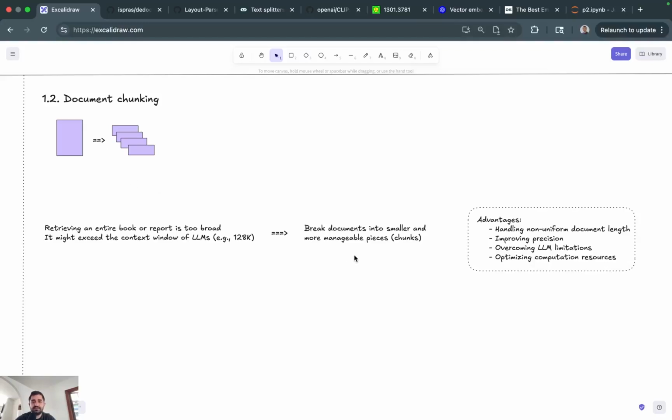And because of that, it's very common to chunk them. And chunking means breaking documents into smaller and more manageable pieces. And we call each piece a chunk. There are different terminologies there. But basically, we go from this into smaller chunks. And there are a couple of advantages of doing this listed here. First, we can handle non-uniform document length.